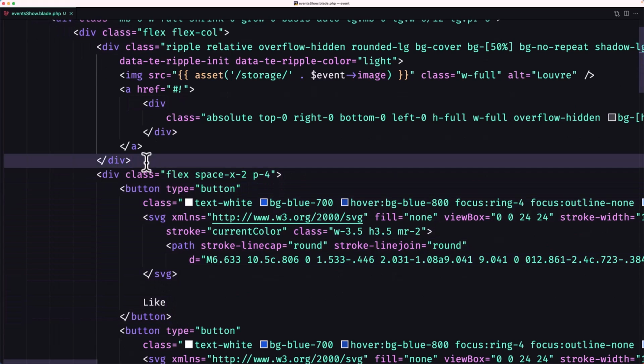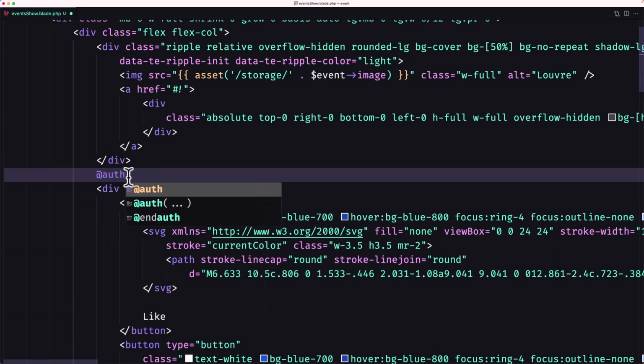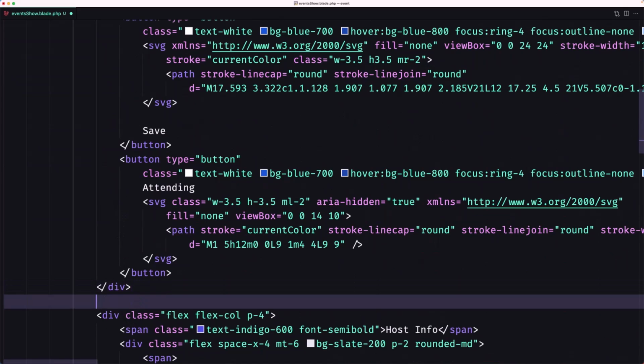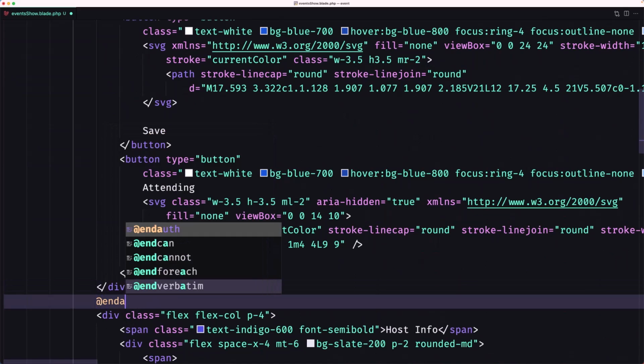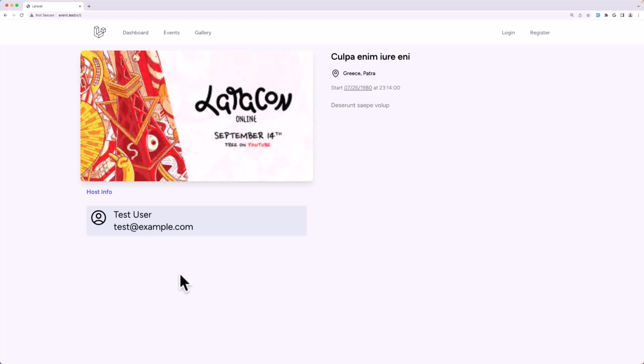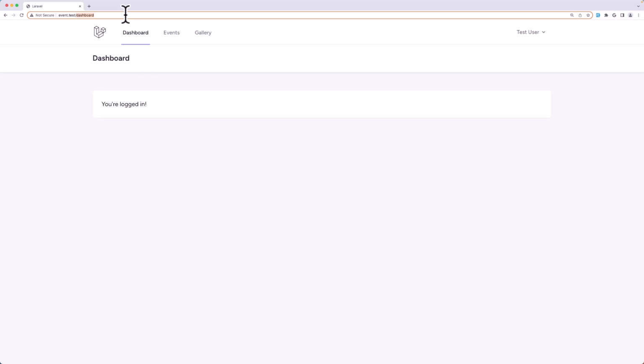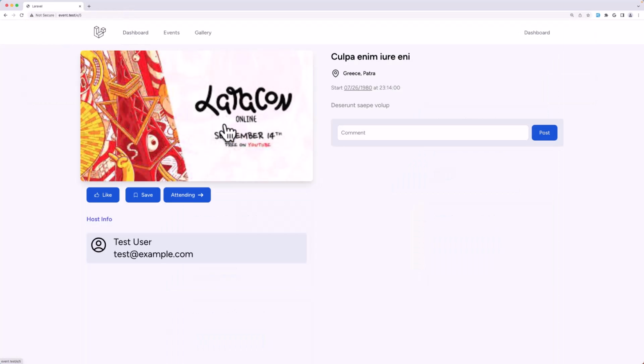So here we have this div, and inside this div we have buttons. So let's say only if the user is authenticated, display all the buttons, and say end auth. Okay, now we can add also information here, information saying you need to be logged in, but I'm going to leave it. If you prefer, you can add that. Now let's go and log in. And now if I see here, yeah, we have likes and that.